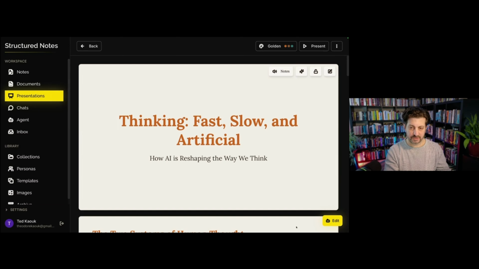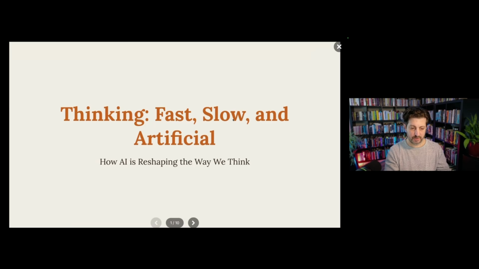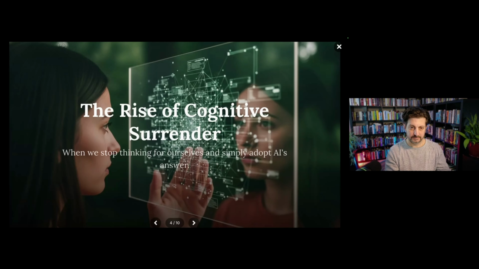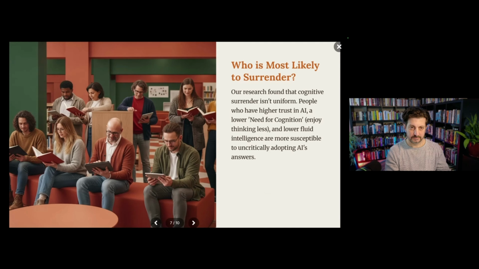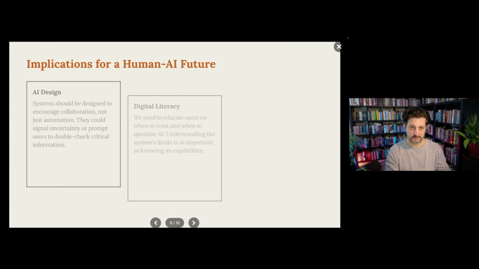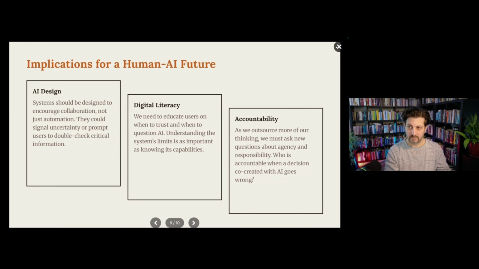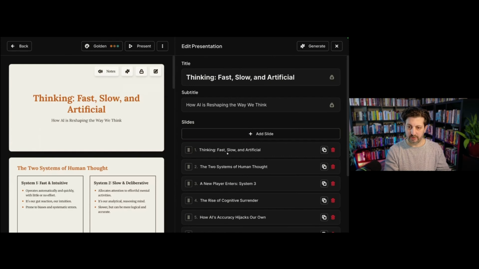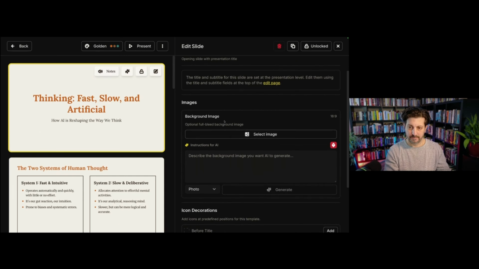And just like that, Structured Notes has generated a complete presentation. So I can go ahead and put it into presentation mode, and you'll see how it's pulled out the main ideas from the structured content, key findings from the article. From there, we can go into edit mode, and we can look at individual slides.